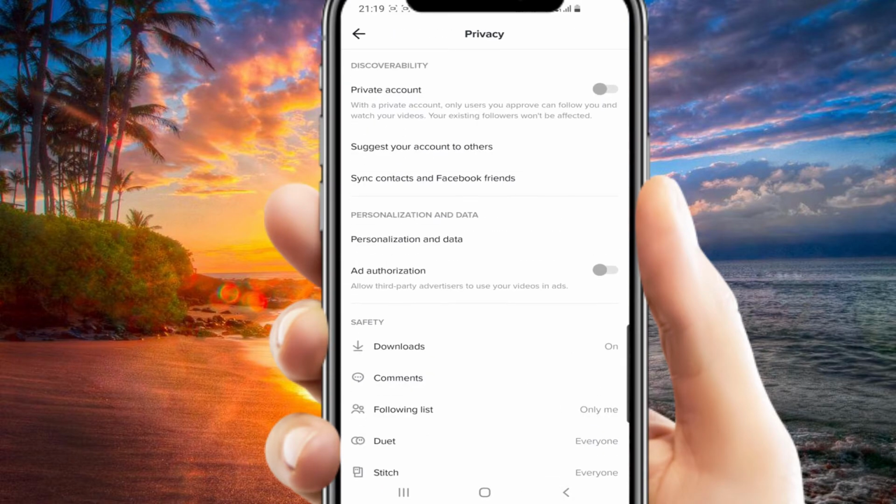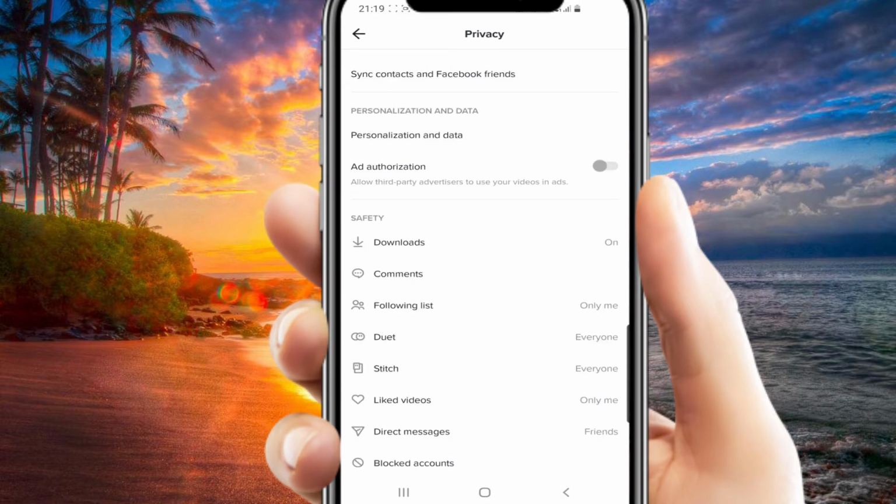So that's it guys. Another important thing is that if you are under 16 years old, you will not be able to duet, stitch or save videos. But what you can do about this age, you can go and check out our other video where we are showing you how to change your age if you are under 16 and how to change your birthday. So make sure you check that.